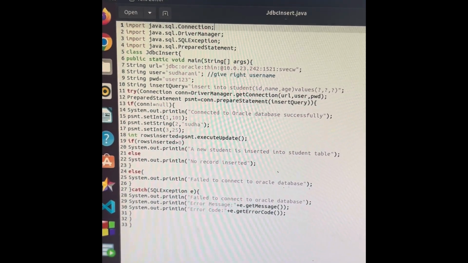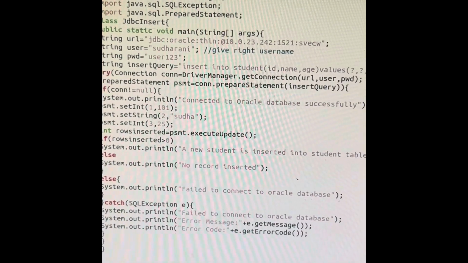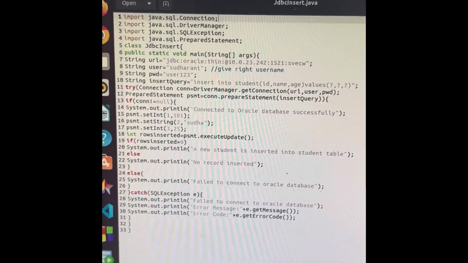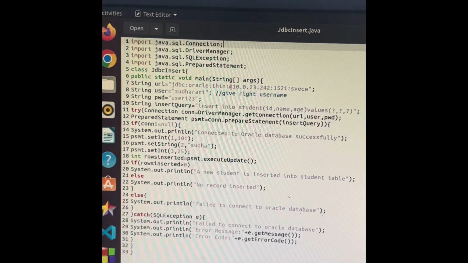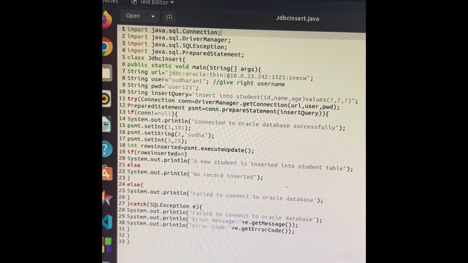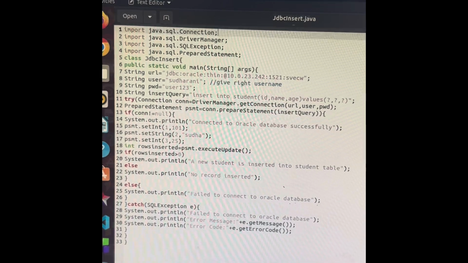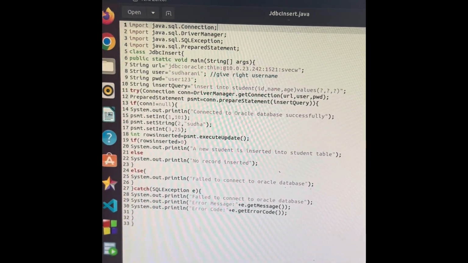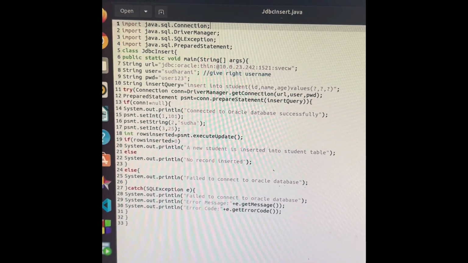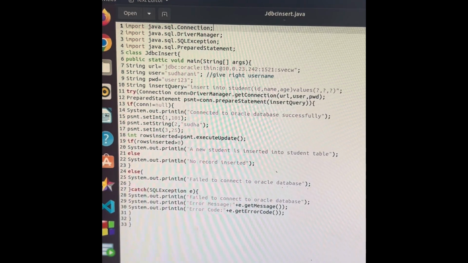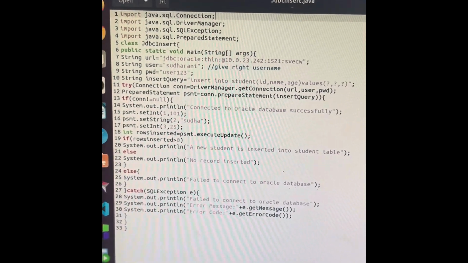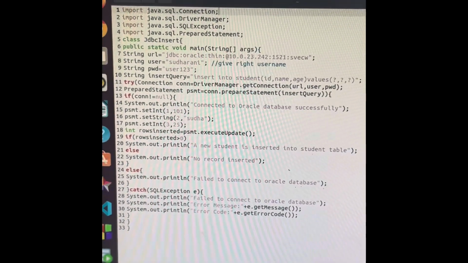In the main method, we first define the connection details. The URL specifies the host, port, and the service name of the Oracle database we are connecting to. In this case, it's jdbc:oracle:thin and the IP address, followed by the port 1521, and then svecw, which is the SID. The username and the password are set.